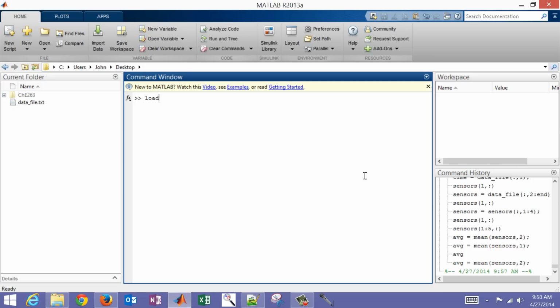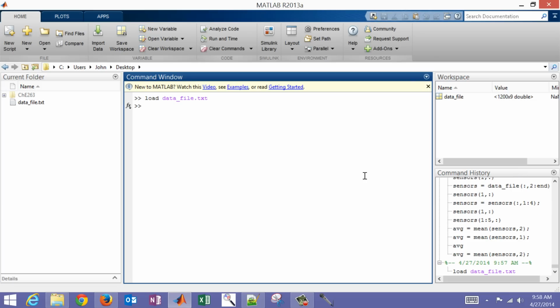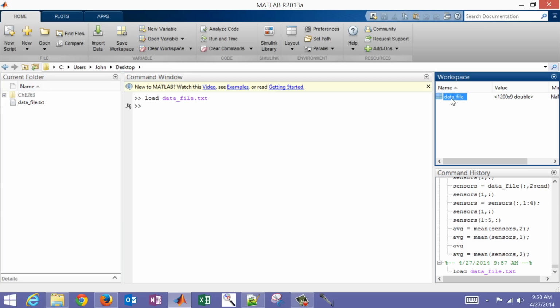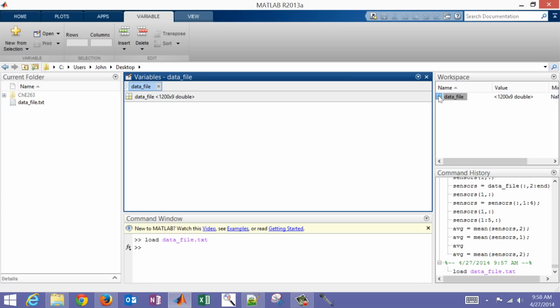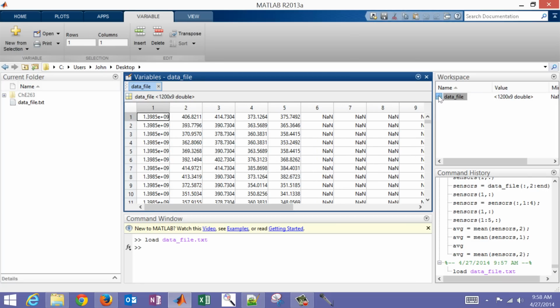In this case, I just want to load my data file. So I'm going to do datafile.txt, and it's going to show up here. Let me go ahead and open that. Double-click this data file, and there I can see all of my data. I have a time column. I have eight sensors, but four of them are not a number, so they're bad sensor data.